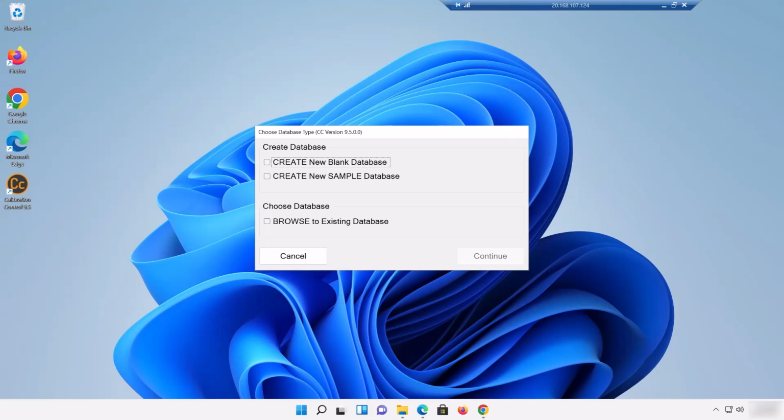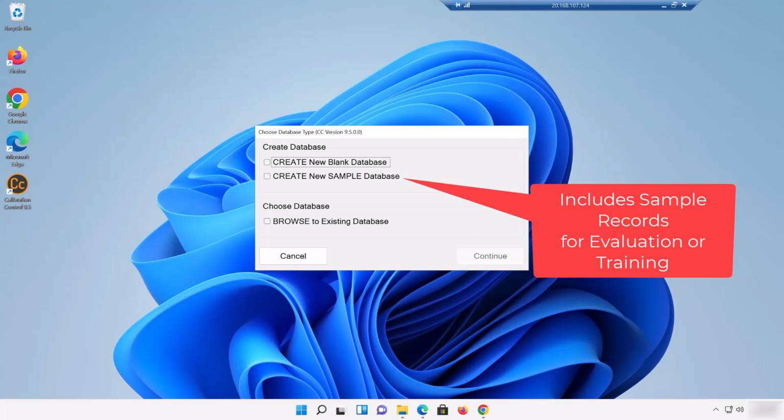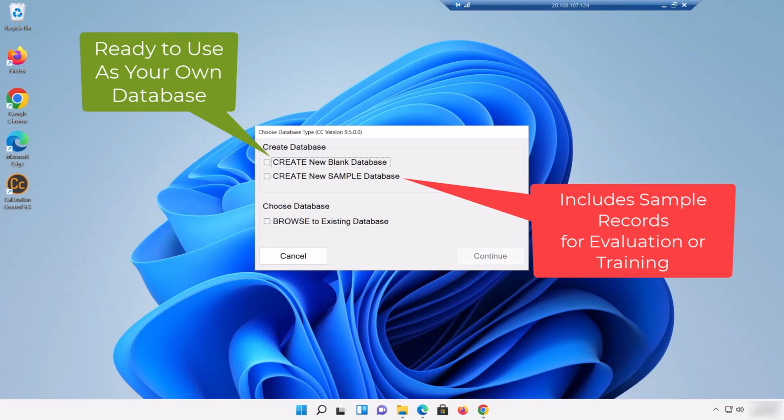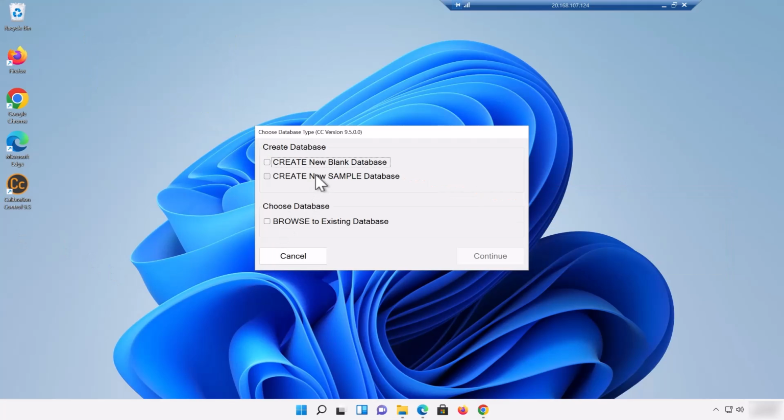Choosing MS Access, you're given the options of creating a new blank database, a new sample database, or navigating to an existing Calibration Control database somewhere on your computer or your wider network. The only difference between a blank and sample database is that the sample database has sample records in it that help you better visualize how the program is used. For now, let's choose Sample Database and then select the Continue button.